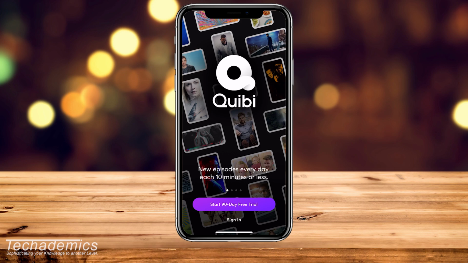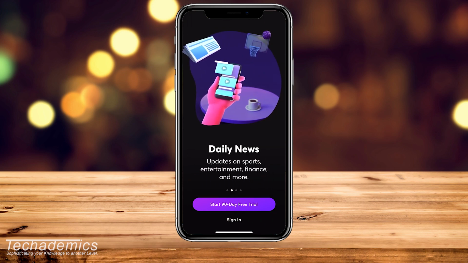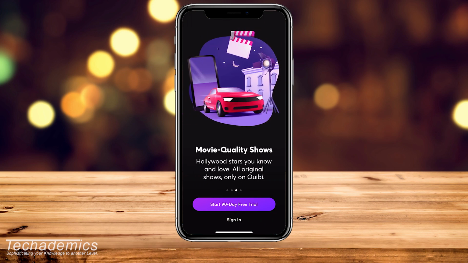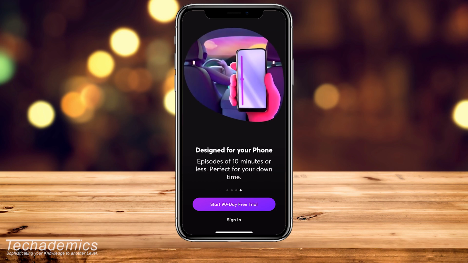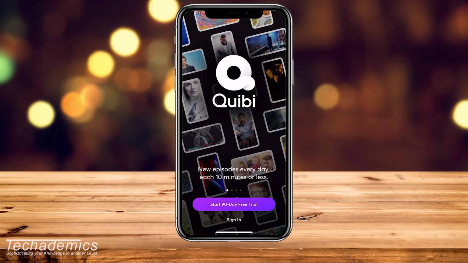Now if you don't know what Quibi is already, it's basically like Netflix for your phone, except it features 10-minute bite-sized TV shows, and these TV shows are actually high quality and feature real celebrities from Hollywood.